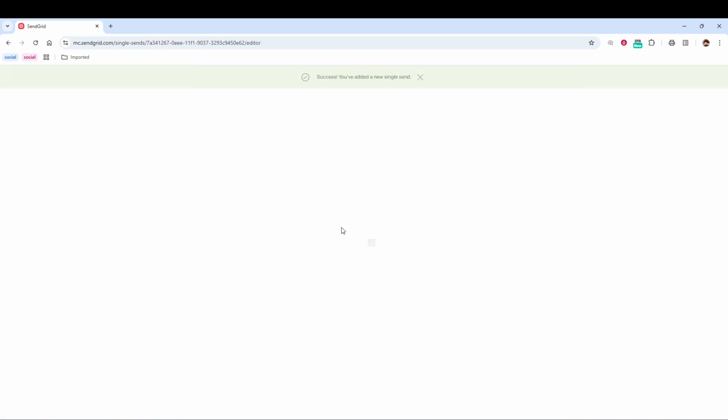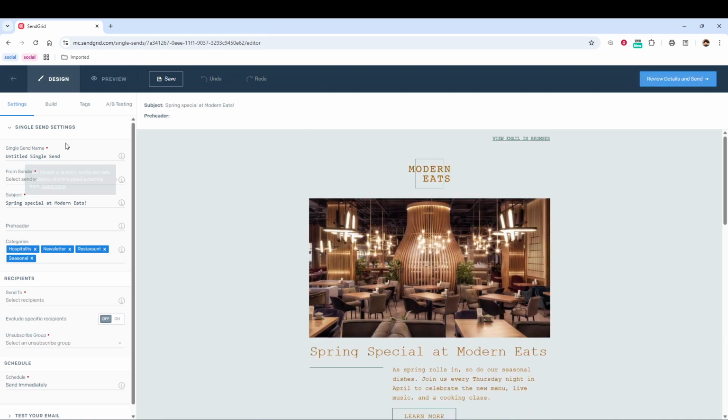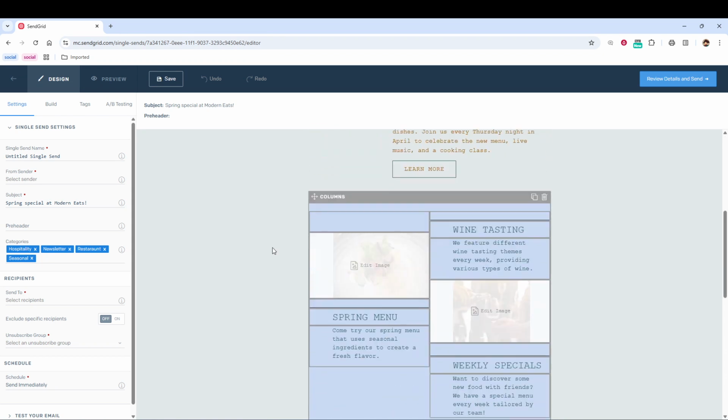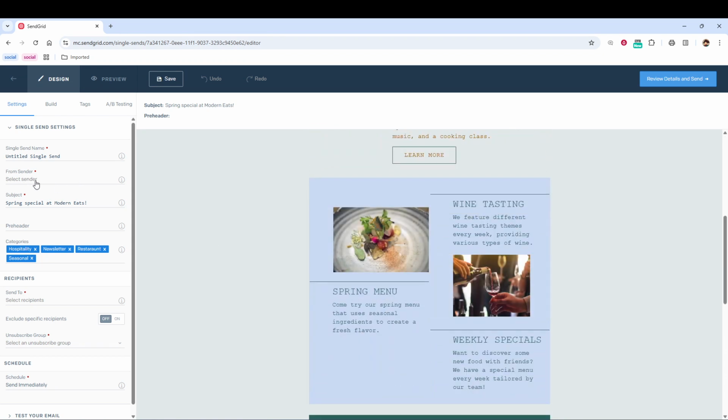Before you dive into the actual content, switch to the Settings tab. Here, you'll configure the key details that control how your email is delivered. First, choose your From Sender. This must be a verified sender address in your account, so select the one you want your recipients to see in their inbox. Then, enter your subject line. Try to keep it clear and relevant, since this is what encourages people to open your email.